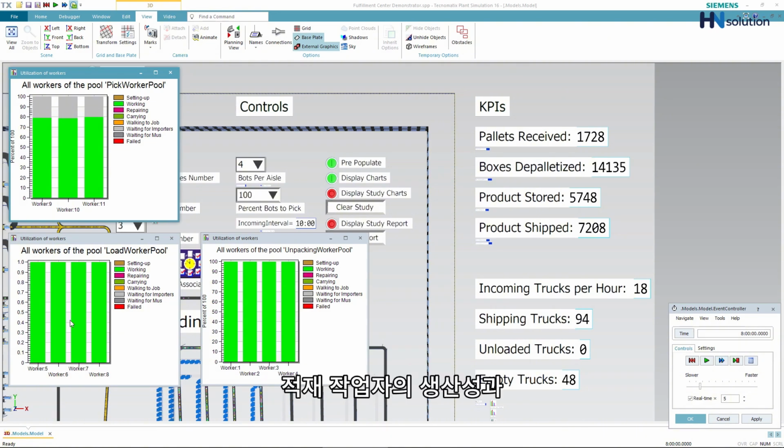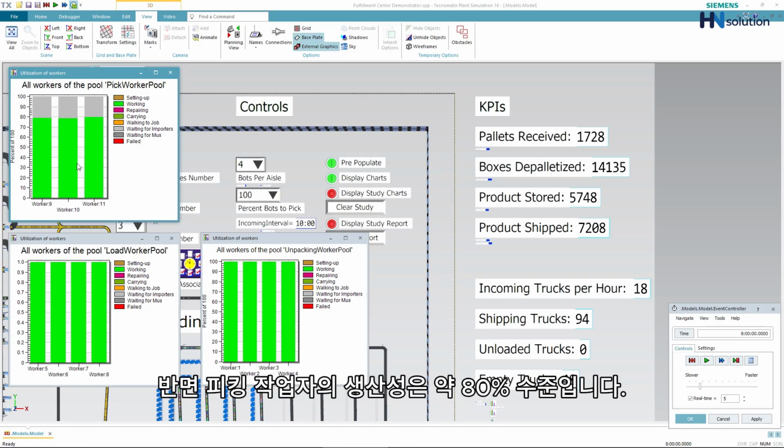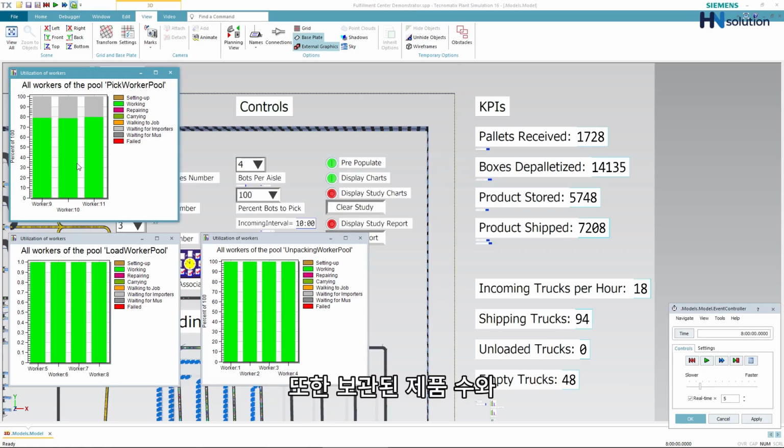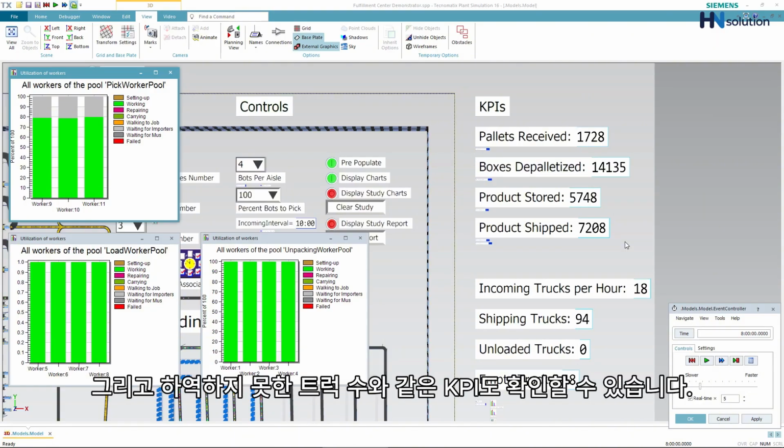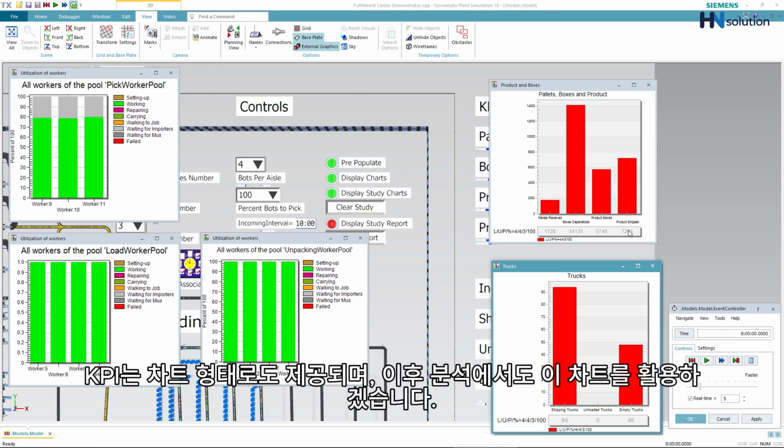When we reach 8 hours, we see that the productivity of load associates and unpacking associates is at 100%. For pick associates, it is about 80%. We also see our KPIs of product stored, product shipped, number of trucks shipping packages, and number of unloaded trucks that might be turned away due to limited fulfillment center capacity. KPIs are also available in a chart, which we will use from now on.